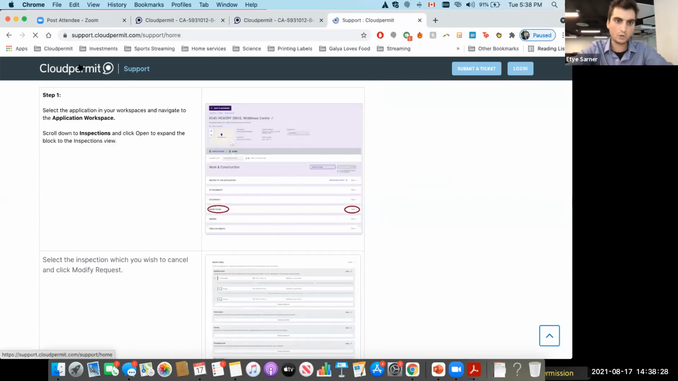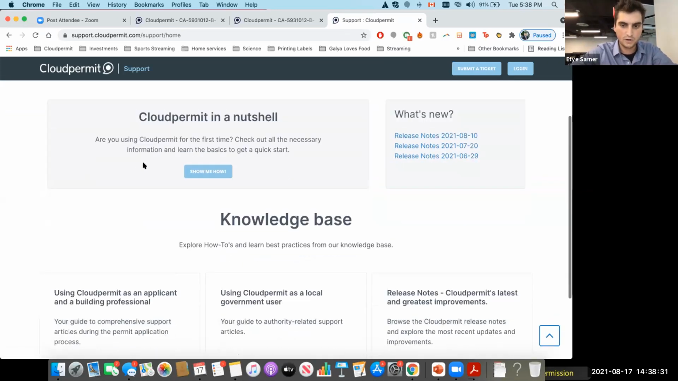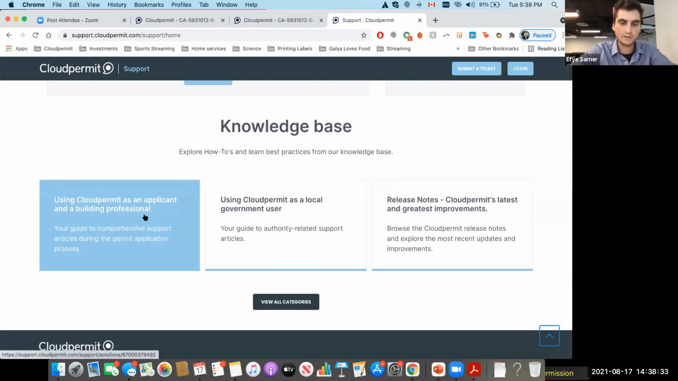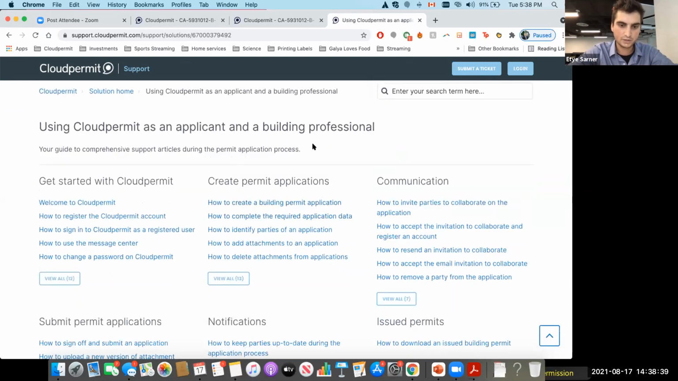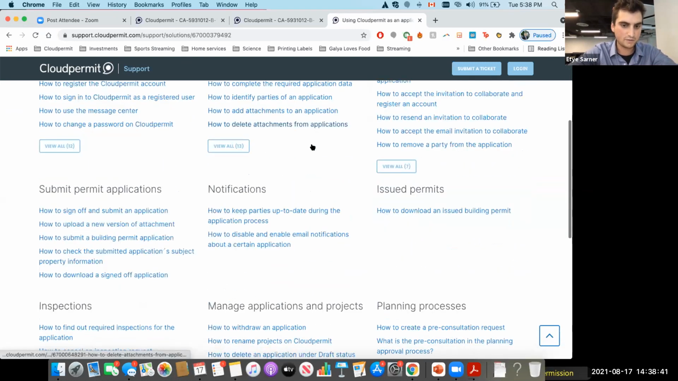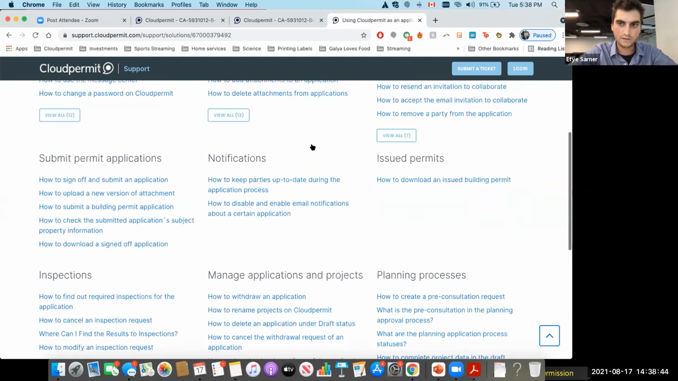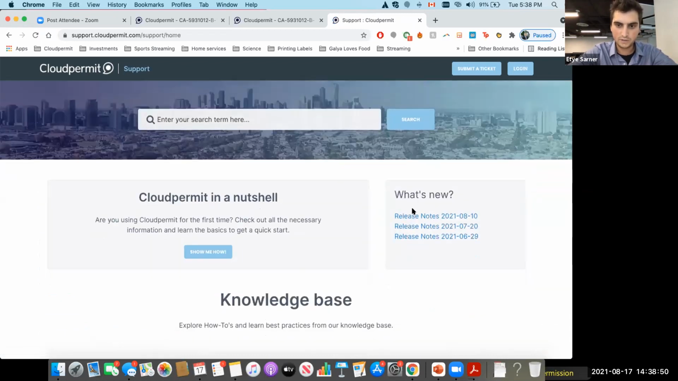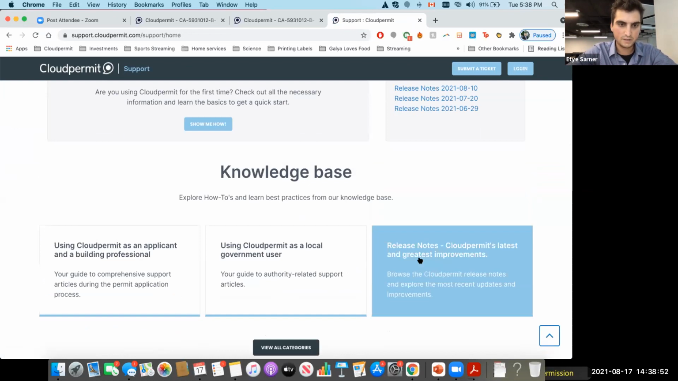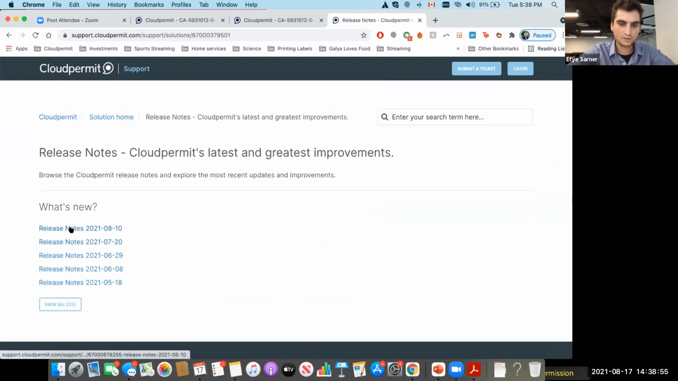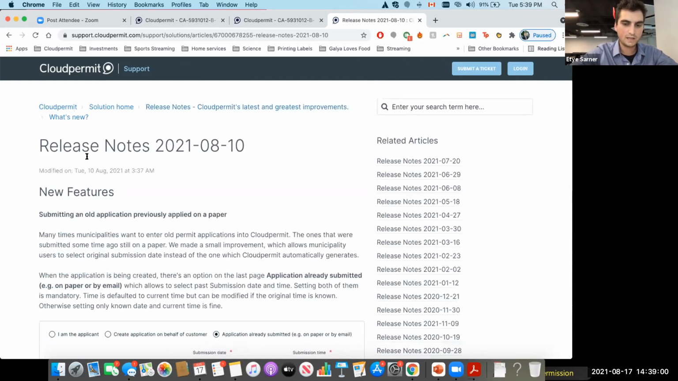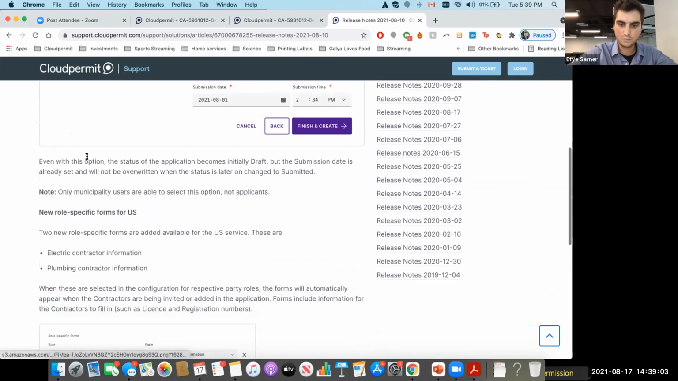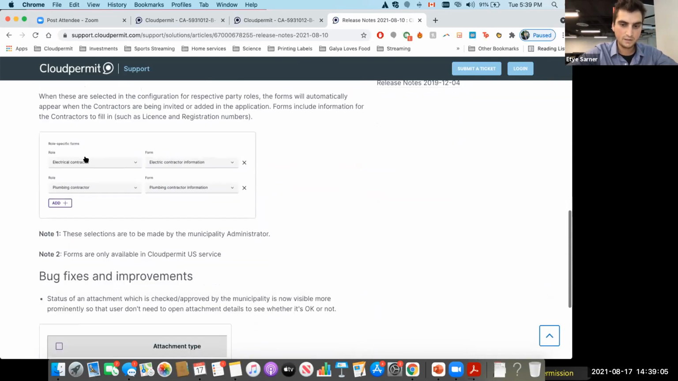Let's just go back home here. I could also scroll down to our knowledge base, click our using Cloud Permit as an applicant and a building professional section, and go through topics with articles and videos and screenshots on different components of our system. Let's go back home here, and those release notes that we talked about are going to be included here, with a title based on the date of our release. So for example, we had a release on this date, and this talks about the different updates within our system.